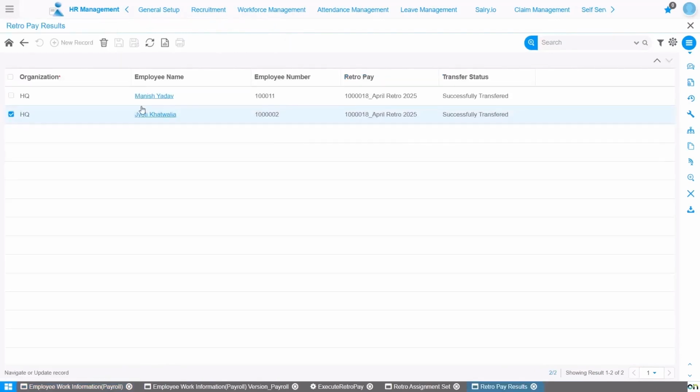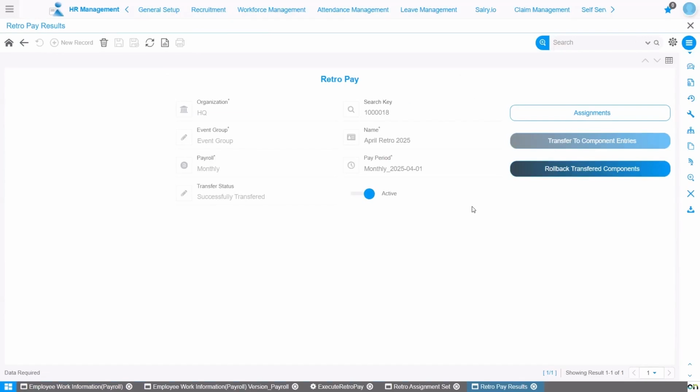Another feature related to retro pay results is the option to transfer or roll back the retro result. Let's say after transferring the components, the user realizes that they either added incorrect information or they forgot to include one more employee and want to rerun the retro pay calculation for everyone in one go, instead of creating a whole new retro pay run. For that, we have another feature called Rollback Component.